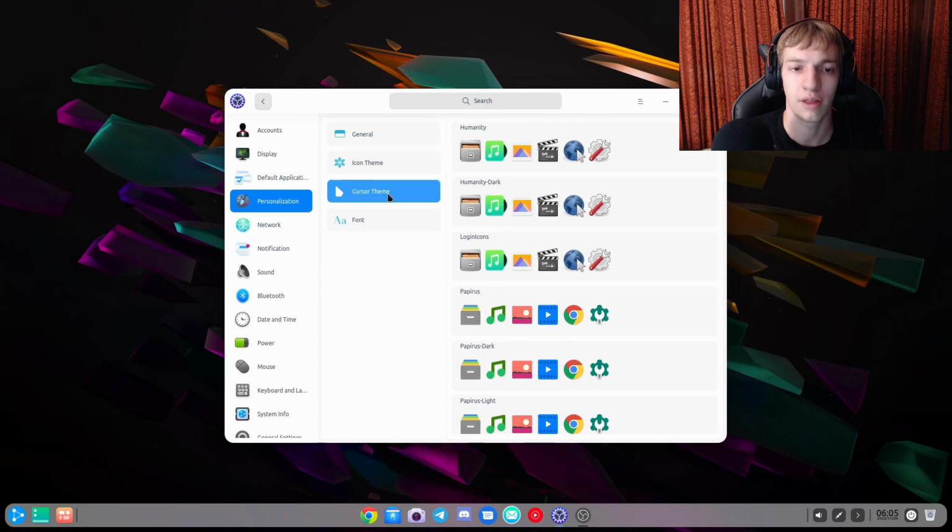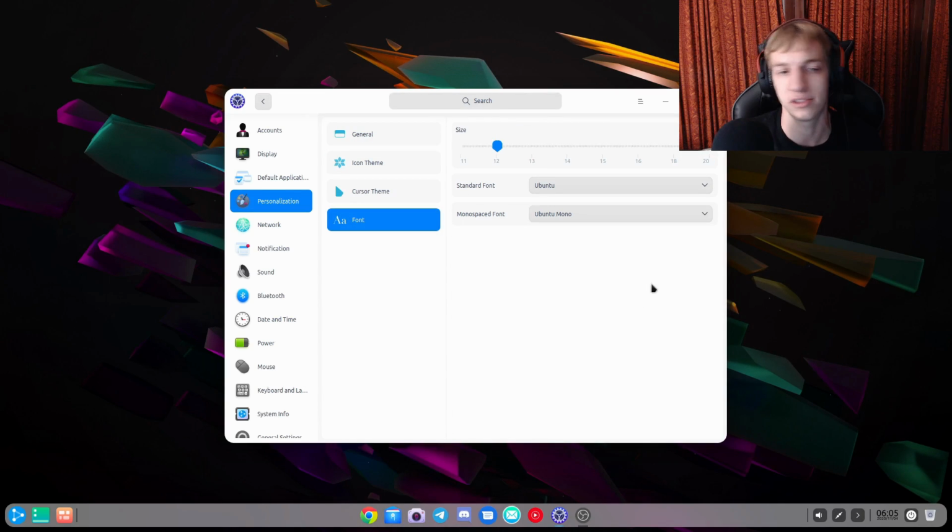Obviously, you can change your icon themes, your cursor themes, your fonts. And I think that the way that they've laid this out, separating categories and then having basic subcategories and not overloading the user with incredibly complicated and unnecessary things, but still giving them a pretty decent amount of control in customizing their system, is a really nice balance.